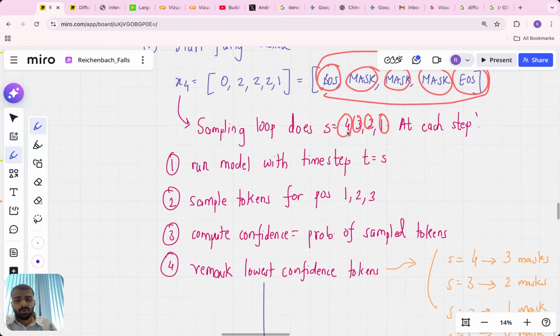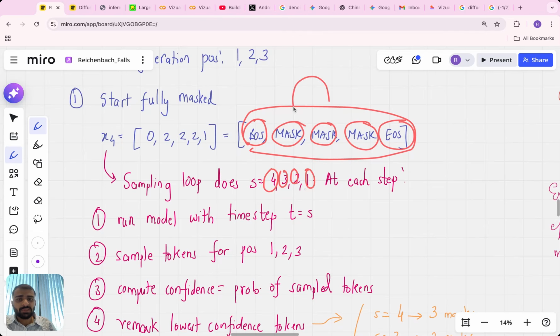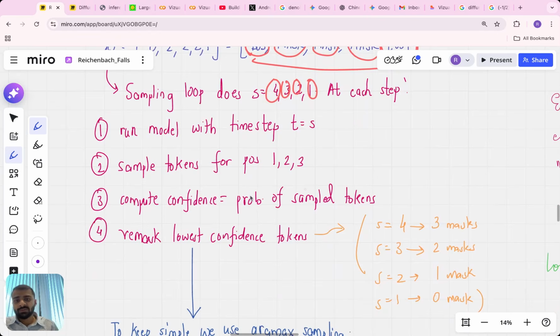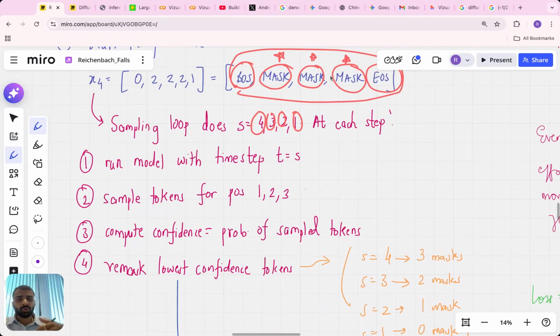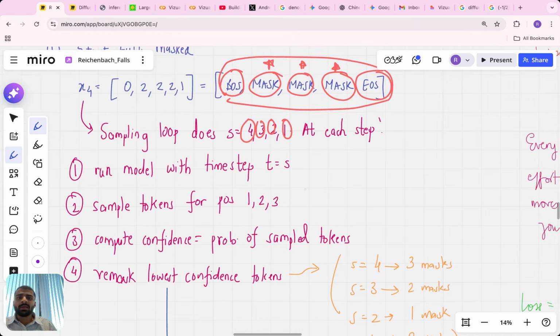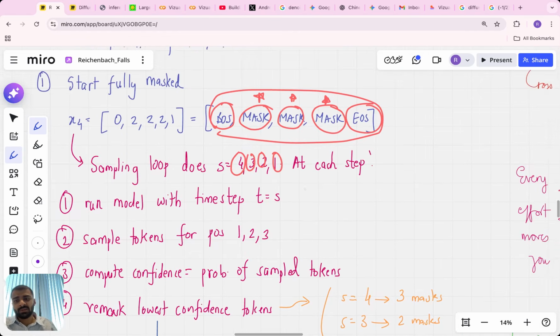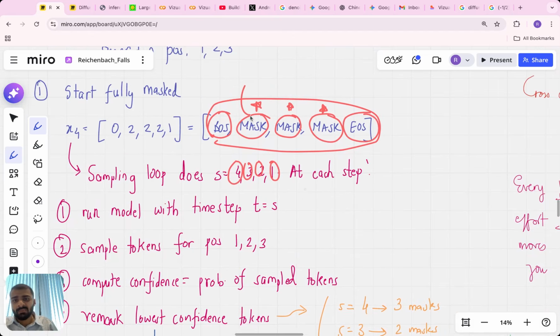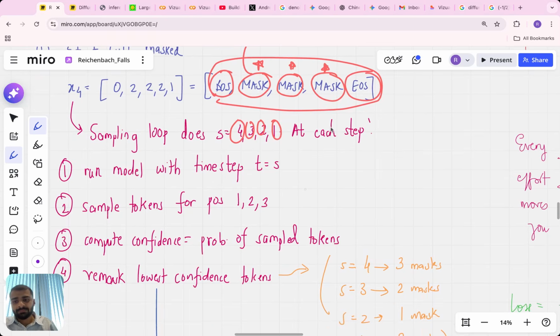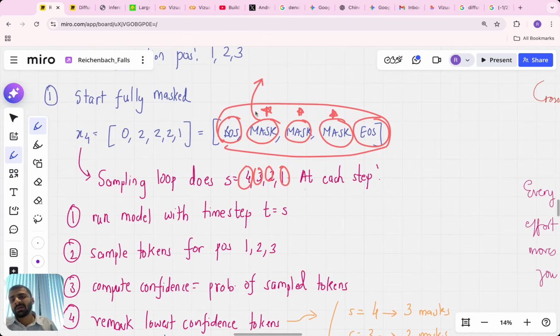So we have to start with four, and then we have to sample the tokens for each of these masks. We have to pass this sequence through the trained model and then see what the token prediction is at each of these masks, at each of these positions. Then we have to see which position is predicted most confidently, and we have to uncover these masks sequentially. So in the first iteration we only uncover one mask and keep all the other masks. Which mask is uncovered? The mask for which the prediction has the highest confidence, of course.